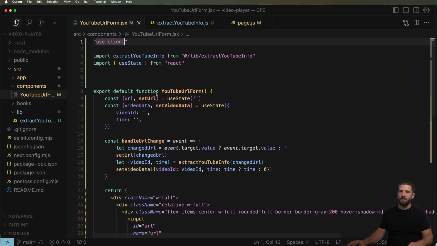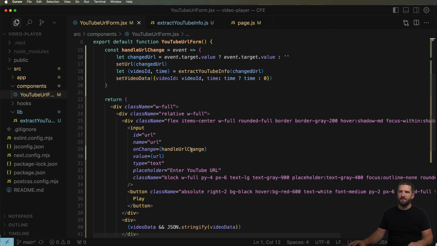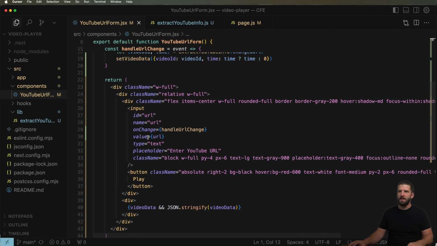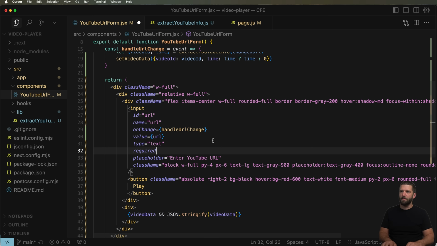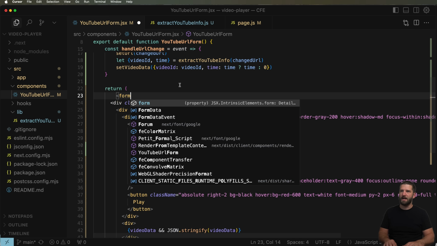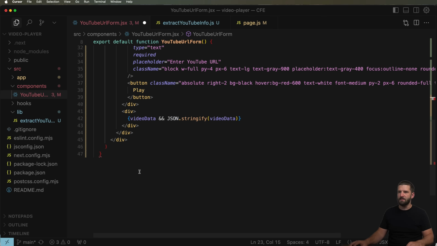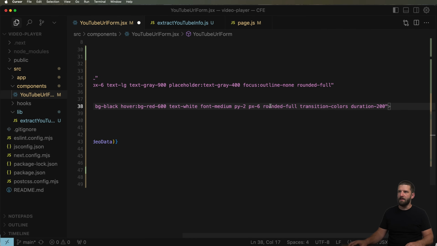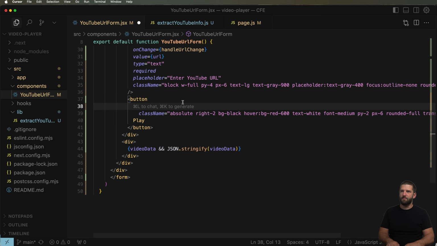Now, one of the things that we didn't actually set is the next part, which would be if the form is submitted. So if they set a URL and it's submitted, what do we need to do? Well, first off, I want to make sure that this is required, right? This input needs to be required. Next up, I'm going to wrap the entire thing in a form element here. And then I'm going to make sure my button is an actual submit button. So I'll do type equals submit.